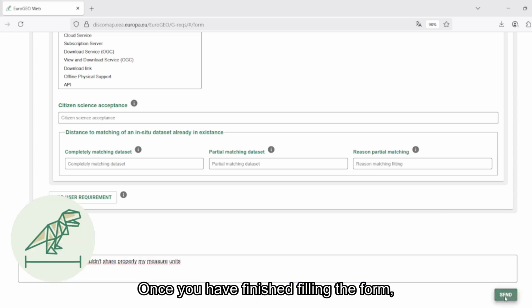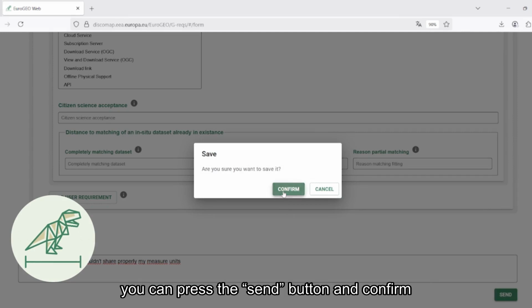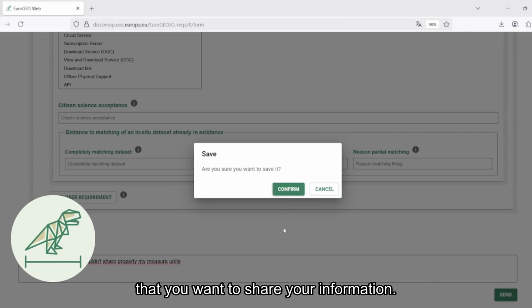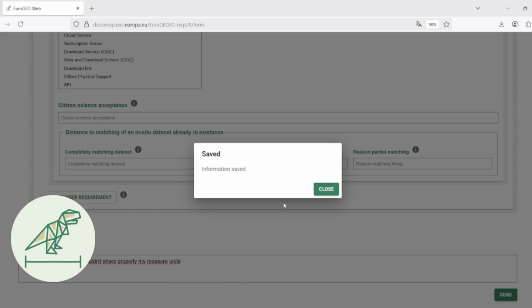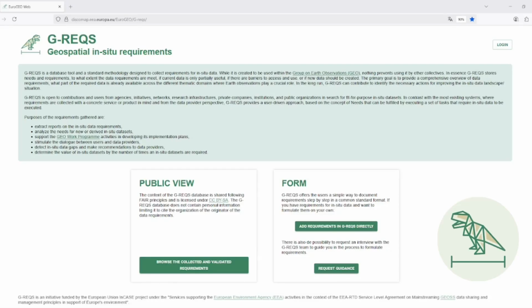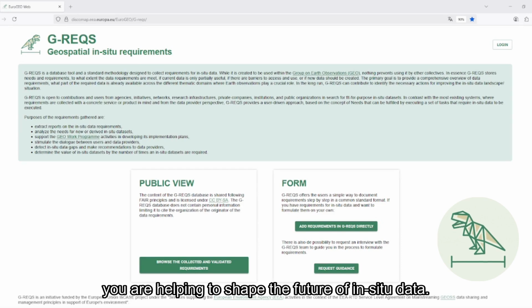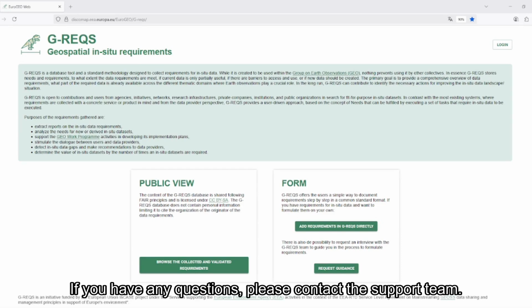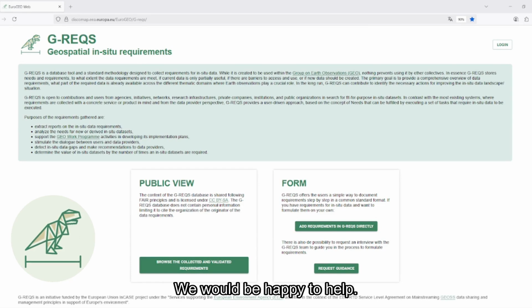Once you have finished filling the form, you can press the Send button and confirm that you want to share your information. By sharing your data needs on G REQS, you are helping to shape the future of in-situ data. If you have any questions, please contact the support team. We will be happy to help.